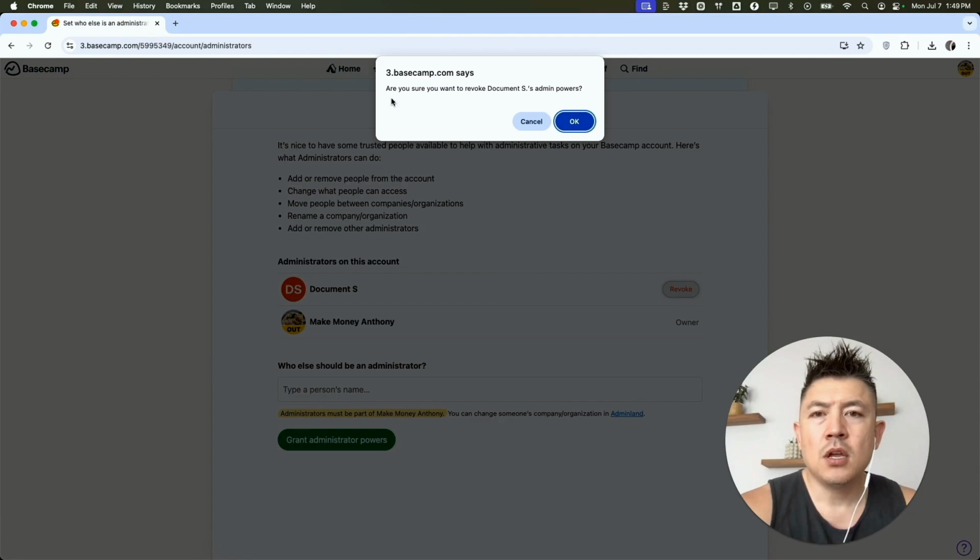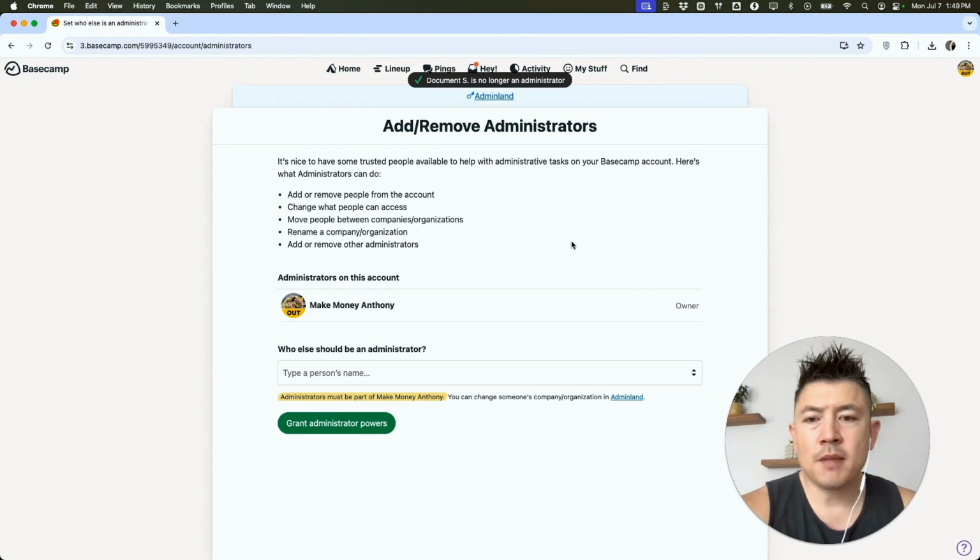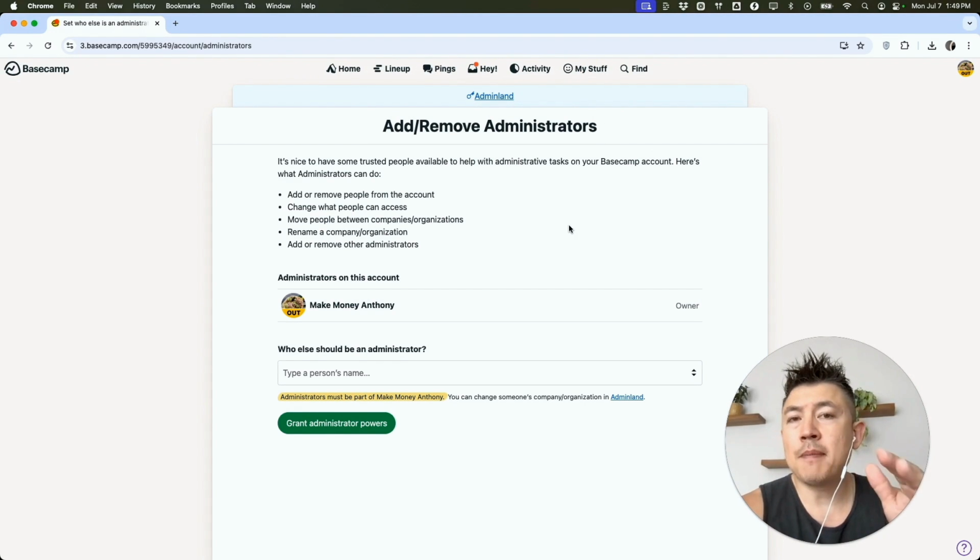Once you do that, you'll see this pop up. Are you sure you want to revoke these admin powers? Go ahead and click on OK. Quick second later, the page refreshes. Now you can see that person has been removed as an administrator. Just so you know, that person is still a part of your company. They just don't have admin access.